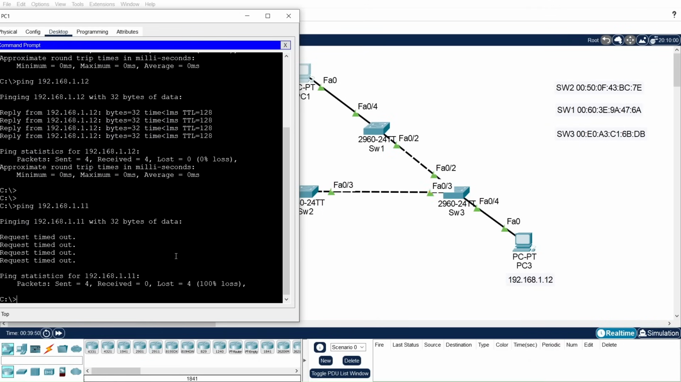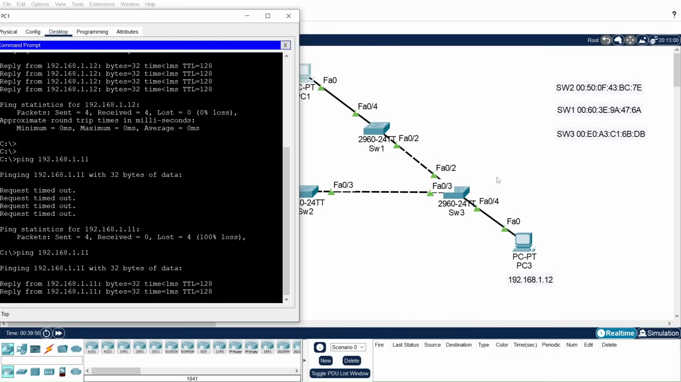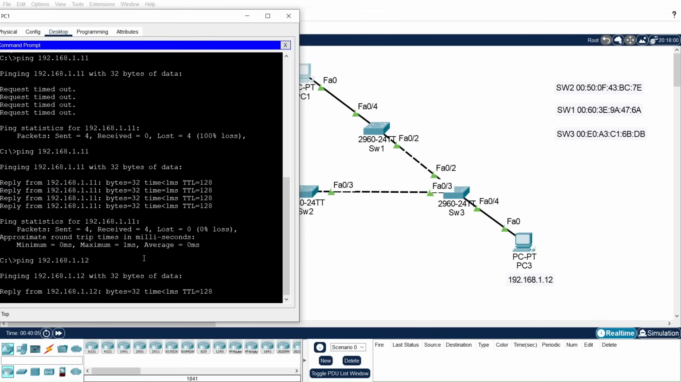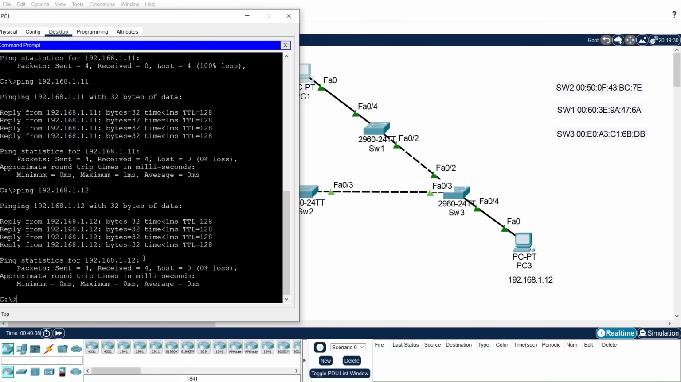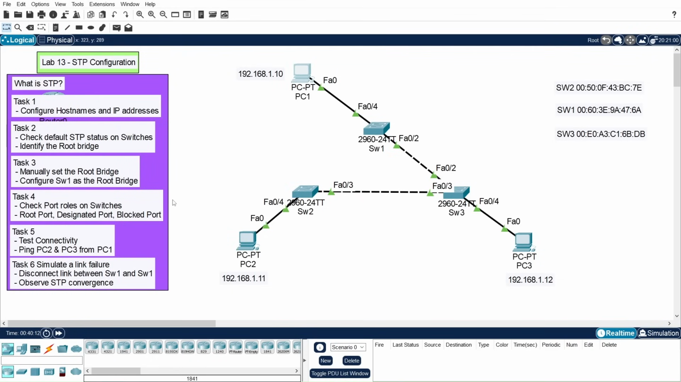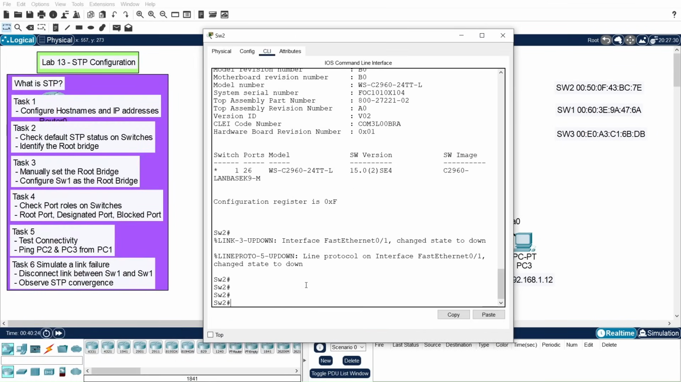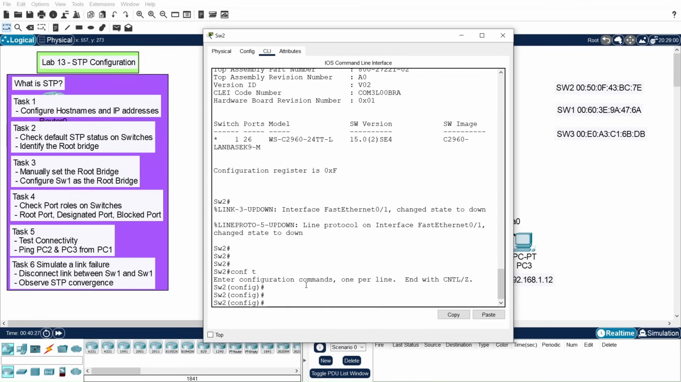It will take a little bit, and I think it has converged because we can see here the link is now active, and PC2 is now accessible. You can also ping PC3, it will also be accessible. So as I told you in our discussion, STP has slow convergence. So what we can do is configure another STP protocol, which is Rapid PVST+.